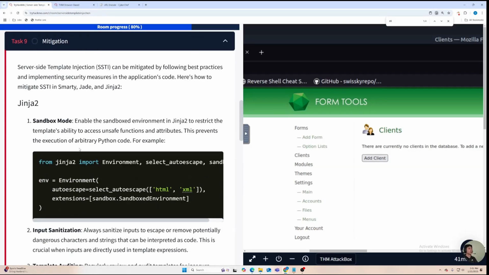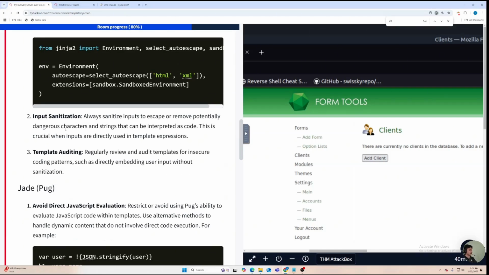All right, let's talk about mitigation. Server-side template injection can be mitigated by best practices and security measures in the code. Here's how to mitigate SSTI. For Jinja, enable the sandbox environment in Jinja2 to restrict the template's ability to access unsafe functions and attributes. This prevents the execution of arbitrary Python code. Input sanitization: always sanitize input to escape or remove potentially dangerous characters, strings, and interpreted code. Template auditing: regularly review or audit templates for insecure coding patterns, such as directly embedded user input without sanitization.